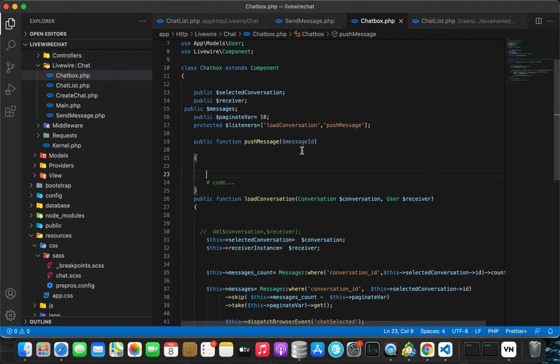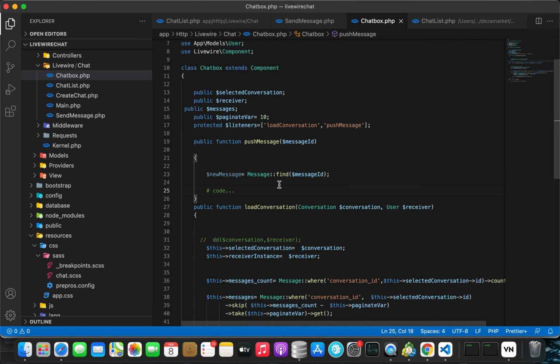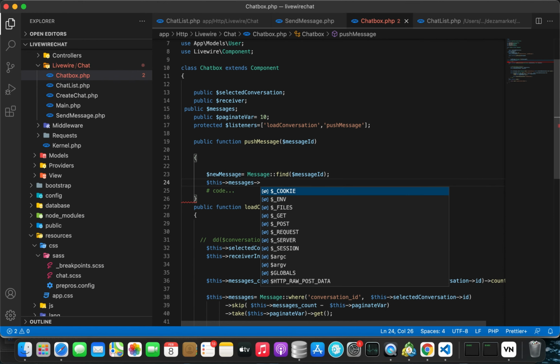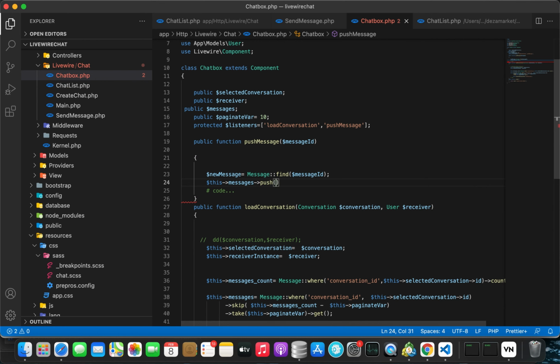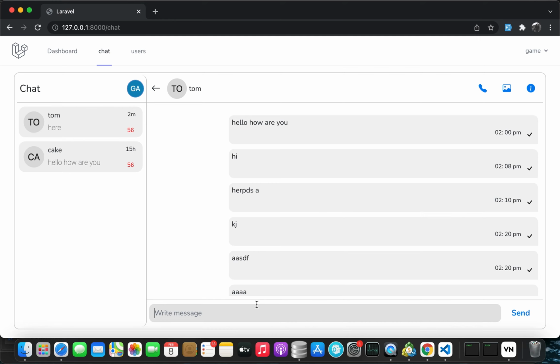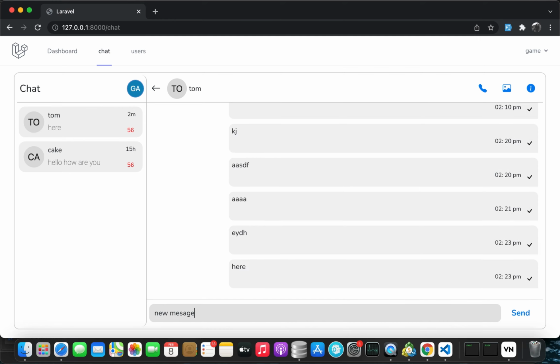So let's go back. Here we're going to write new message is equals to pull the message model, type find, and then type in the message ID like that. Okay, so now after getting the message, in here we're going to push the message. So this messages, we're going to push the new message to our messages array here, new message. Like that. Right, so if we go back now and then just refresh here, if we press new message, it should show here without us refreshing the page. Can you see? Like that. Hello. You see it's now working dynamic like that on our end.